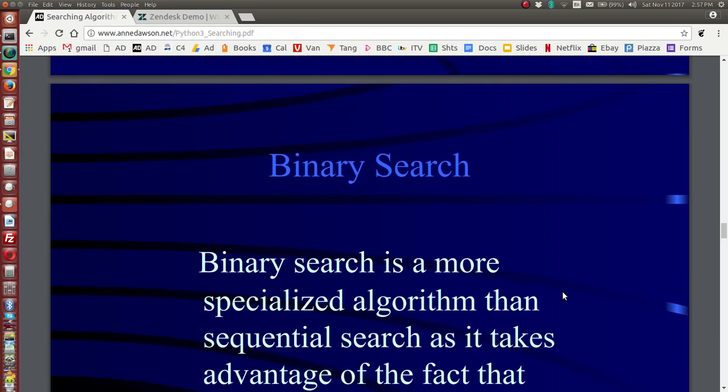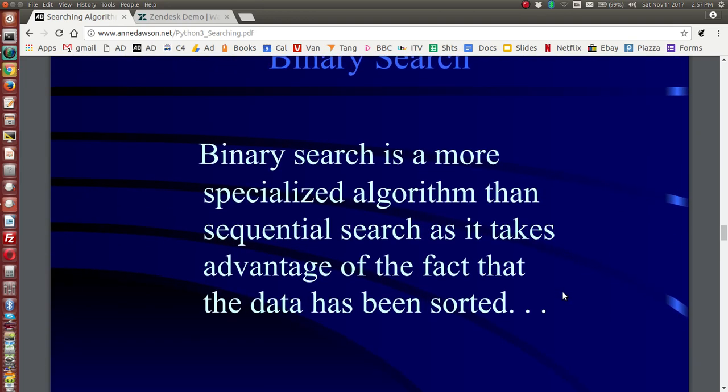The binary search is a more specialized algorithm than the sequential search that we saw in the last movie, as it takes advantage of the fact that the data has already been sorted. In the sequential search, it wasn't necessary to sort the list, but the binary search relies on the fact that the data has been sorted. It is a much more efficient search. It doesn't take as many steps to find an item in a list.